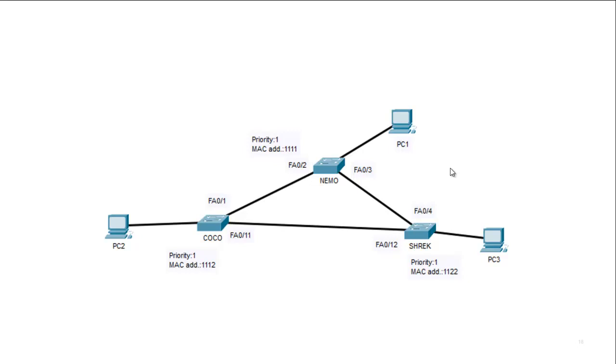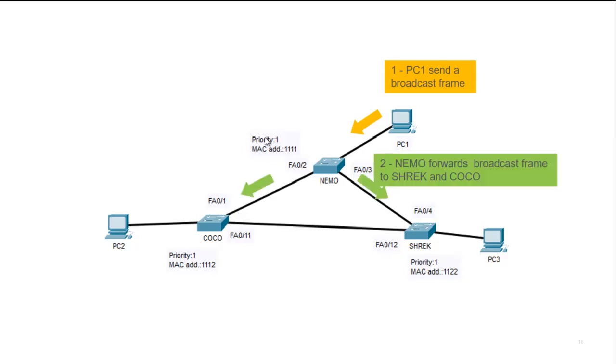Let's look at this example. We have a topology with three switches here. I've named the switches Nemo, Coco, and Shrek. Okay? And each switch has a priority and a MAC address. Let's say PC1 sends a broadcast frame. So Nemo gets the broadcast frame. Nemo will then forward the broadcast frame to Shrek and Coco.